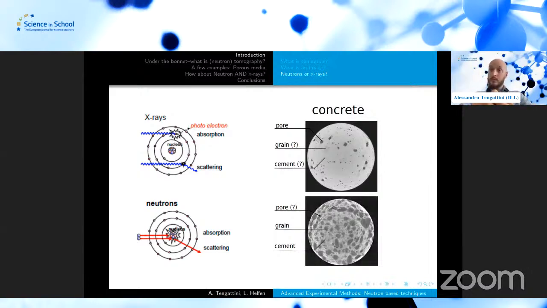But when we do the same thing with neutrons, all of a sudden, the grains, because they are made of quartz and oxygen, they are very transparent. So paradoxically, it's very easy to distinguish the cement from the grains, but all of a sudden it's the pores and the grain that are too similar to be able to easily distinguish. So you can start seeing that these two techniques are incredibly complementary. It is only sometimes using both techniques that I can understand completely what an object is made of, looking inside the object and recognizing the different components. And understanding what an object is made of is very often the essential step to try and characterize it and make it better and improve it.